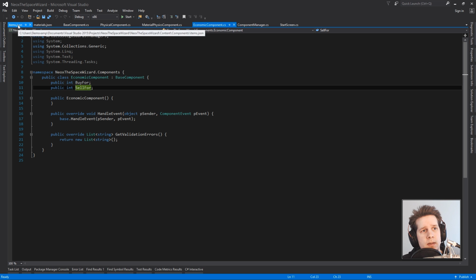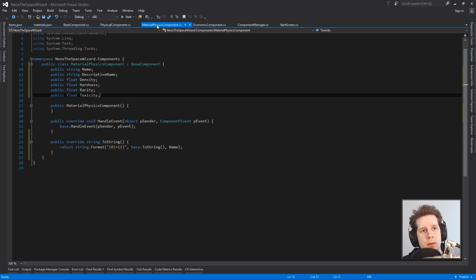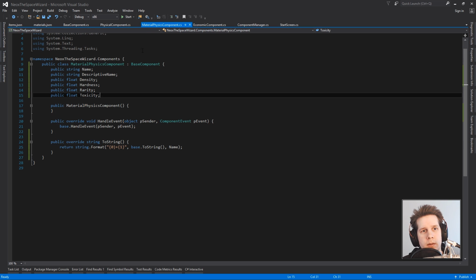And how are these looking right now? Well, we have these materials, for example, I have a materials JSON file. So my component manager will load these components. It'll check, okay, material physics component, so it's going to look for this class. And then I have these starting values. So name will be wood, descriptive name wooden, and it fills these in. If you leave one out, it will simply not fill it in. So a float that is left out will, of course, have the default value 0.